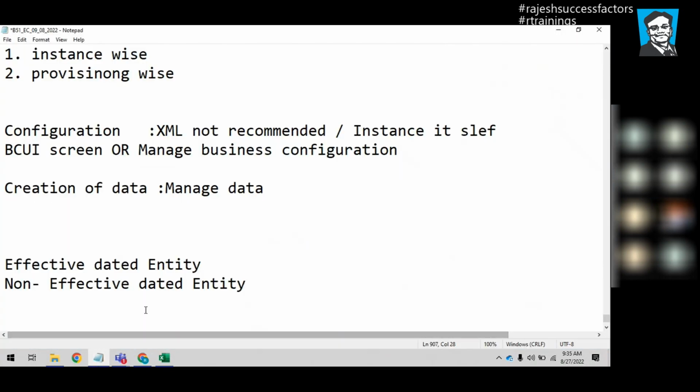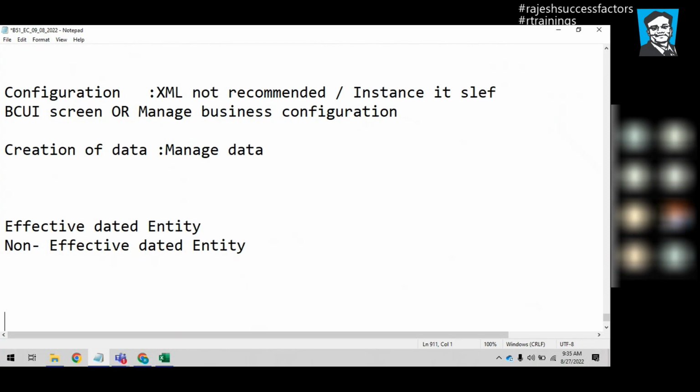Sir, what do you mean by effective dated entity and non-effective dated entity? Let me tell you. I'm talking to you about a database. Even in success factor, the data will be stored in a database on the S4HANA system. Now listen, if you are a CPI consultant, definitely you have to know this one. But even though you're not a CPI consultant, you're a success factor consultant, you should know what is an effective dated entity and a non-effective dated entity. It's important for everyone, in both cases.